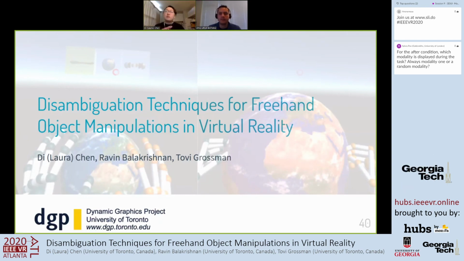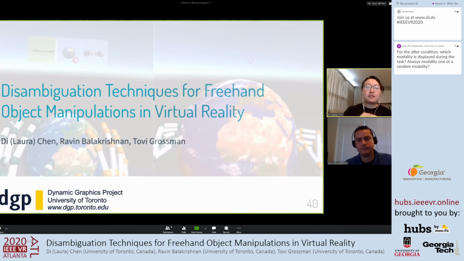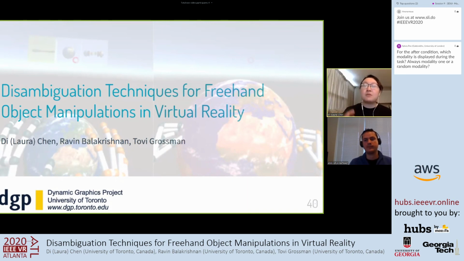So for all of the conditions, not just the after condition, we test individual combinations of modality versus timing. So for example, in the after condition, we would test it with gaze plus the after condition, and then test it with speech, and then test it with foot tap and the after condition. So in total, we have a combination of 9 different combinations that we tested.